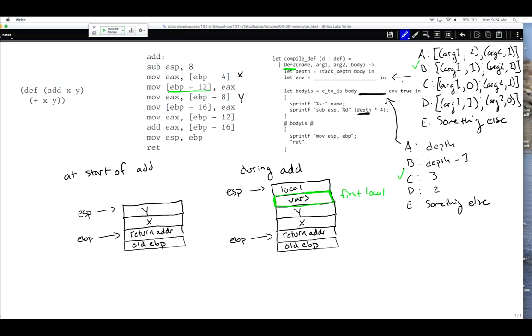Those assumptions are what's making X be stack index 1 and Y be stack index 2, and the start of body, the start of the local variables, be stack index 3. And information about body told us to subtract 8 from ESP. But all of this is based on the assumption that we're getting something in that shape, the "at start of add" shape. Did that answer your question? Yeah? Okay.